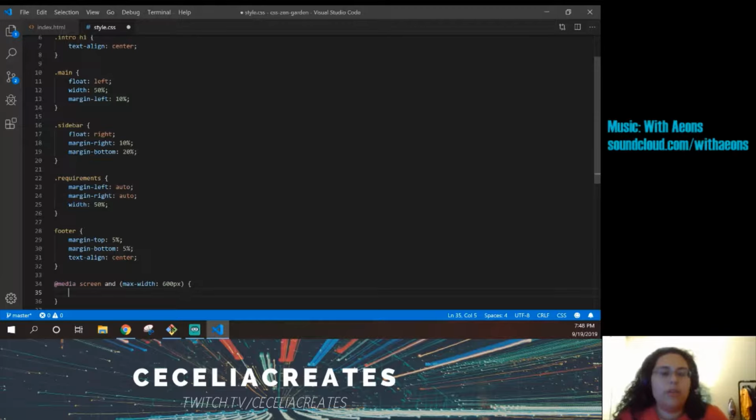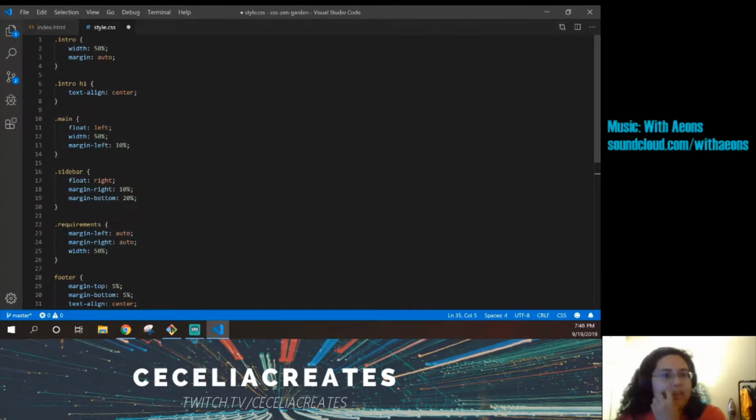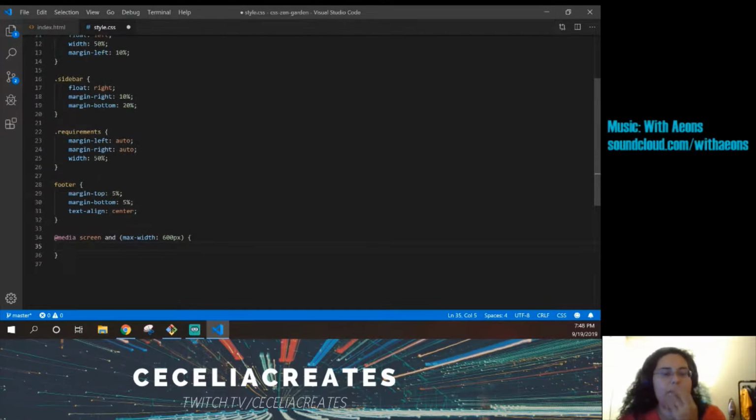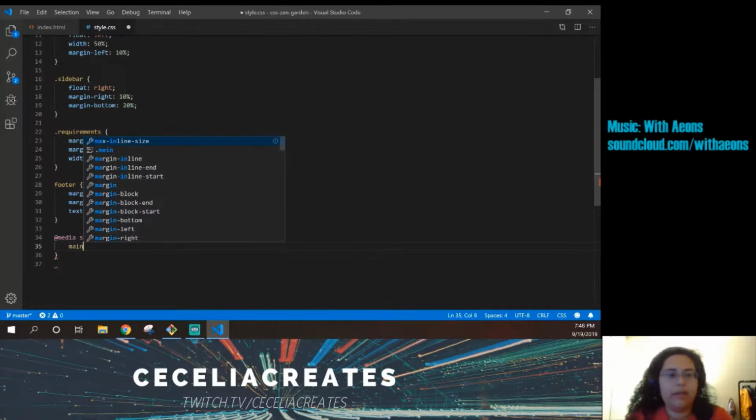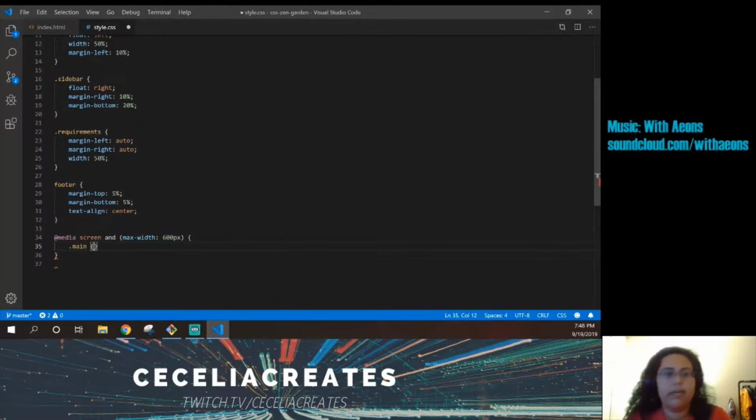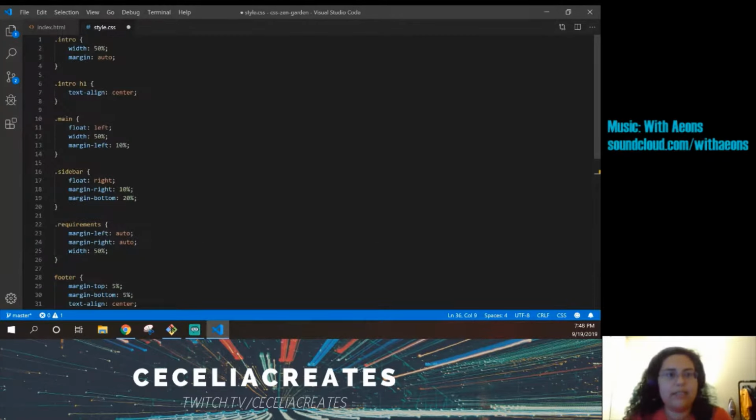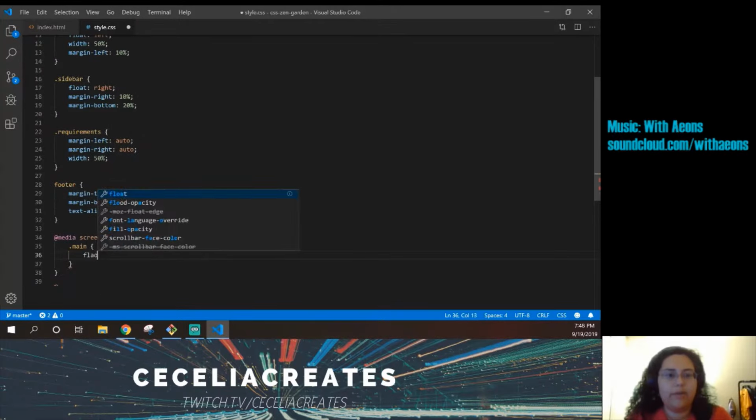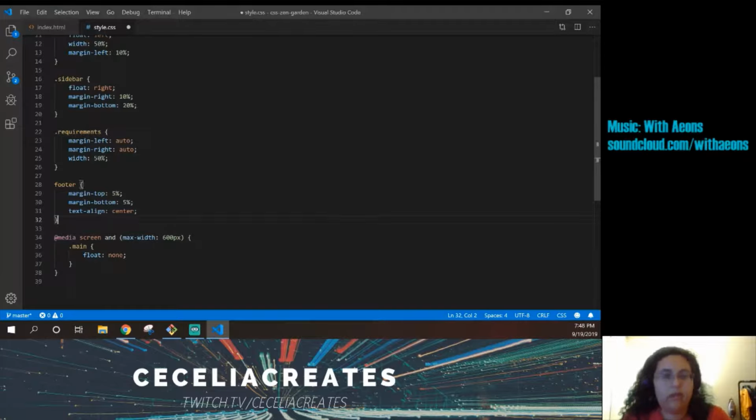So what we're saying is for a small screen, instead of having main float left and sidebar float right, we're just going to have it all kind of together. So I'm going to do main, and again, this is all new CSS, so you're going to have to do the selector again, and then you have the brackets within it, so it's kind of nested together. So we're going to have float none, and then same thing with sidebar. We're going to do float none.